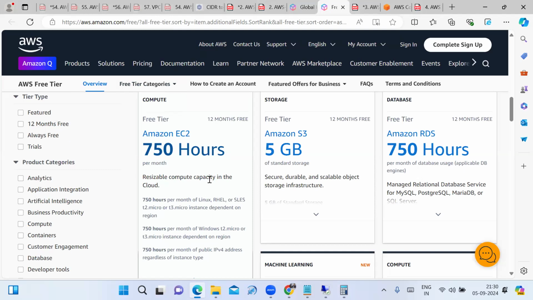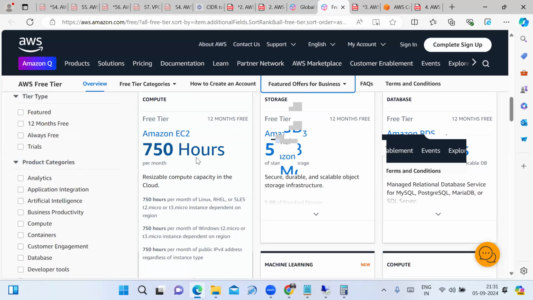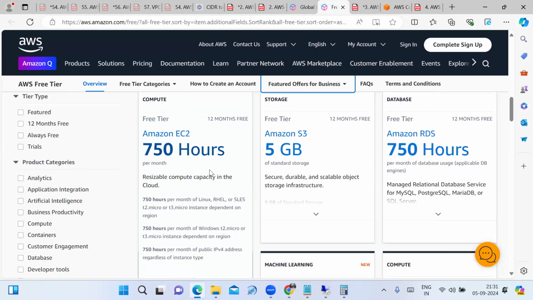See friends, for practicing, once your practice is over, then we can delete or terminate the instance. Here it is also mentioned, friends, 750 hours per month of Linux, SUSE Linux, Red Hat Linux, T2.micro or T3.micro instance depending on the region. If the T2.micro instance is not available in the particular region, then T3.micro is provided as the free service. Like that, the AWS free tier account limitations are mentioned here.